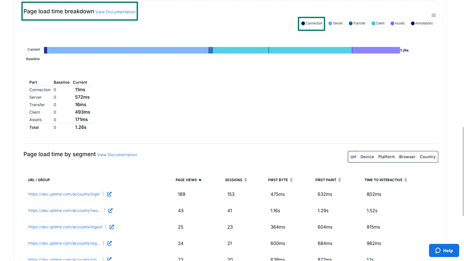Connection. This represents the time it takes to perform a DNS lookup, establish the connection, and send the web page request. Server. This represents the time it takes the server to process the request and initiate a response. Transfer. This value represents the time it takes for the browser to download the web page's HTML. Client. This value represents the elapsed time for browser rendering and JavaScript processing.